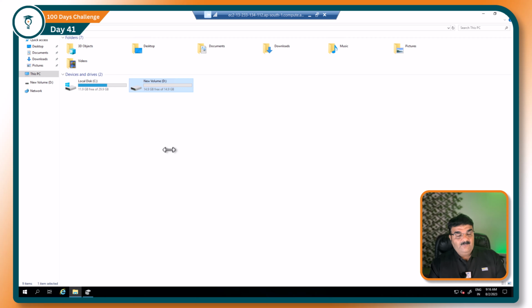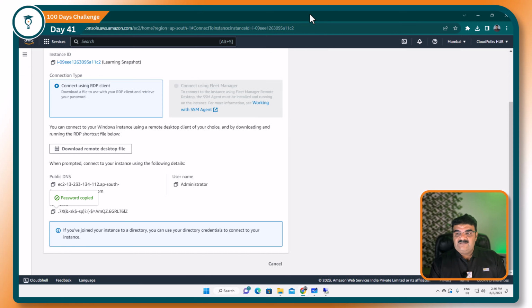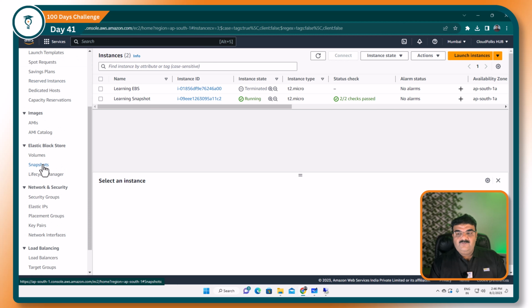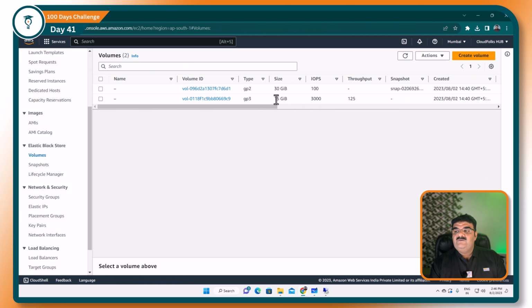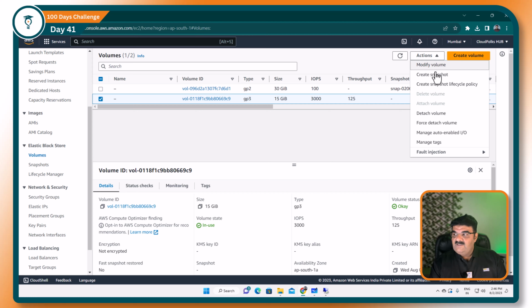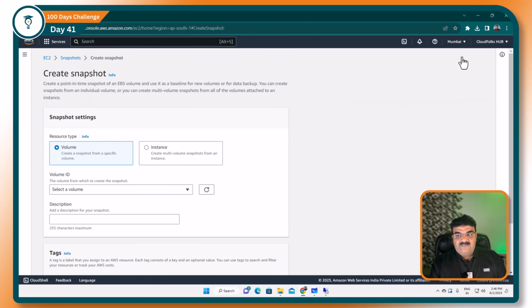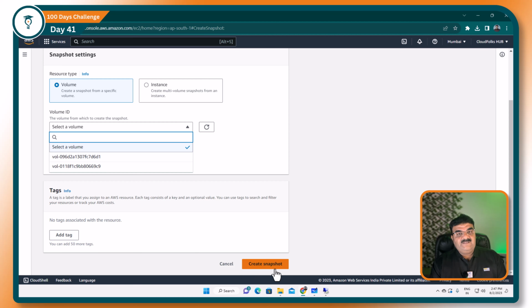Now I am worried about my data and I want to take a backup of this. How? First of all, I am going to minimize this and go to this particular volume. When you go to this, here we have volumes and here we have this 15 GB volume. You can select this volume, go to action, and here we have create snapshot. This is the first option you have. Otherwise, you can go to snapshot, click on create snapshot, then select the volume, but this would be difficult. You have to provide a proper name to your volume and then it would be easy for you to select, and then you can click on create snapshot.